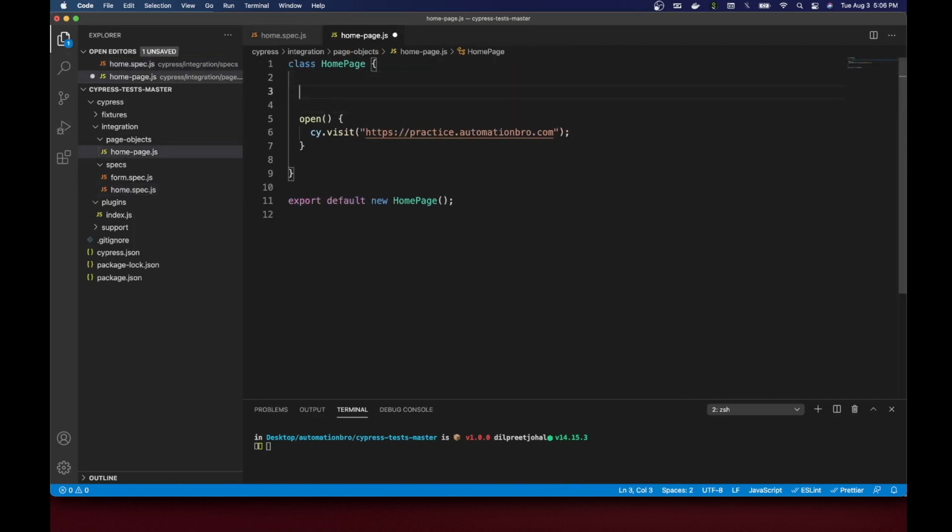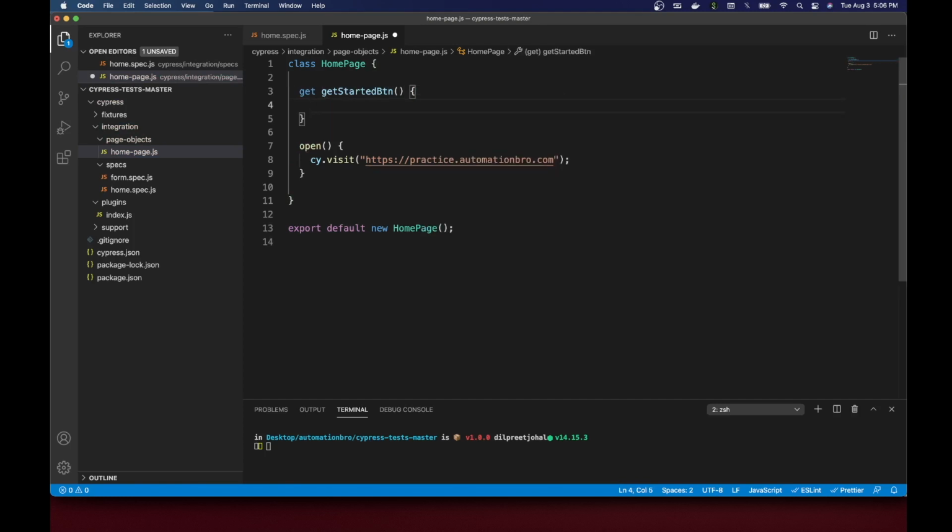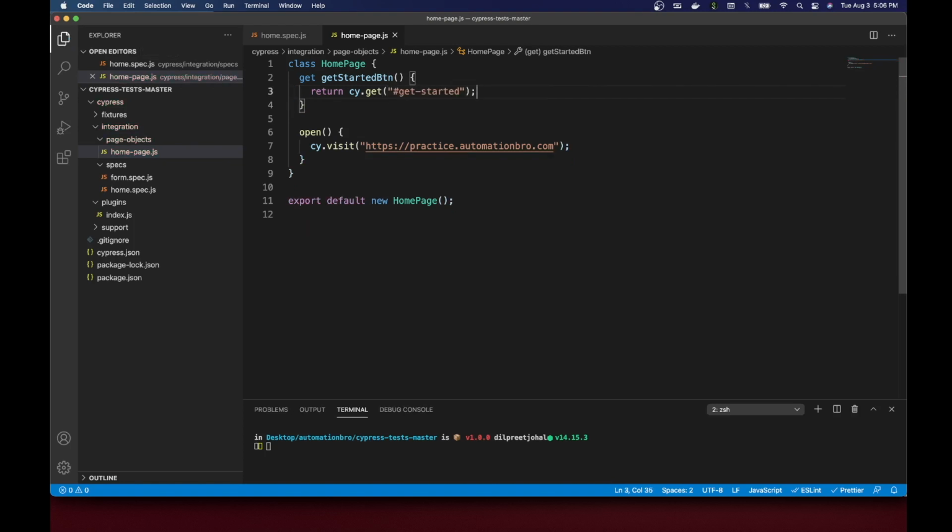I'm going to create a new getter function. I will do getStartedButton. I will add that here. So I can do that by doing return cy.get, and then I can add that. There you go. So I just created a getter function. Then I'm returning that cy.get and basically returning that element.